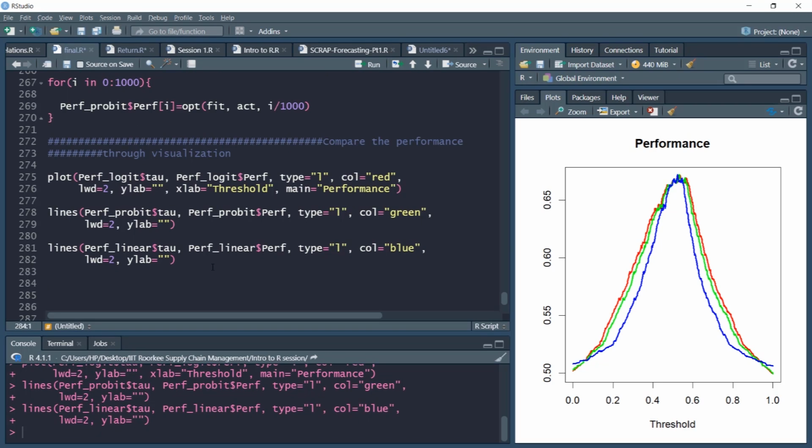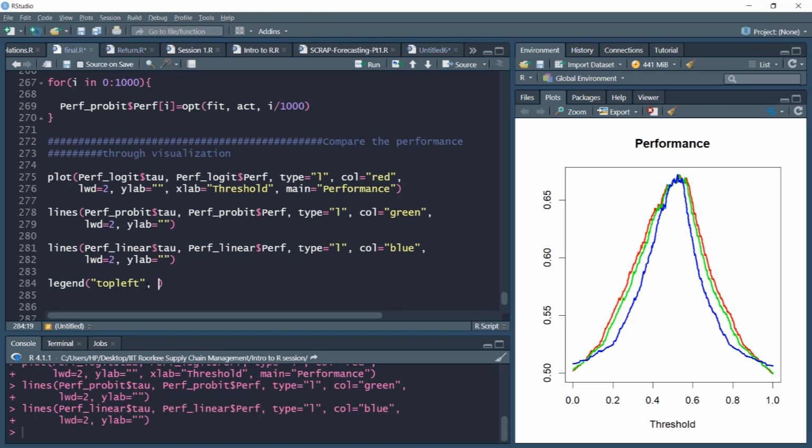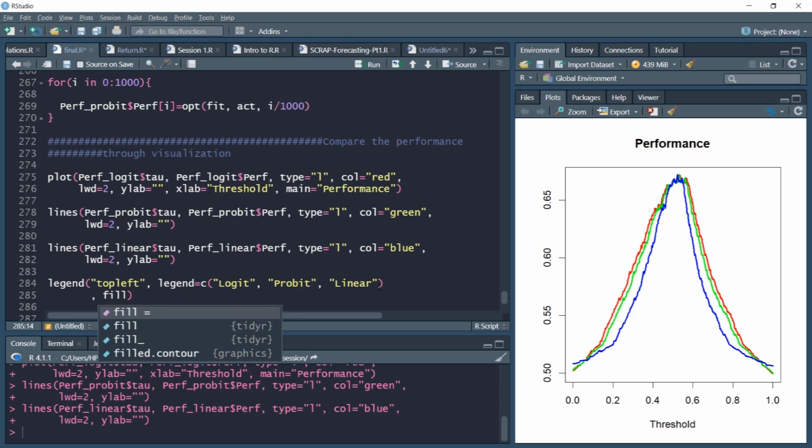Now it would be nice if we can add a legend also, so we'll add a legend on the top left corner, which seems to be empty, so that a user can see the distinction. Legend. So we have three items: Logit, Probit, let's make it capital, Logit, Probit, Linear. Then we need to add the color also through the fill feature.